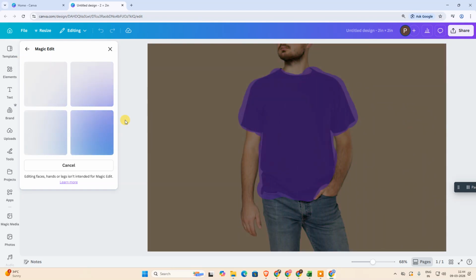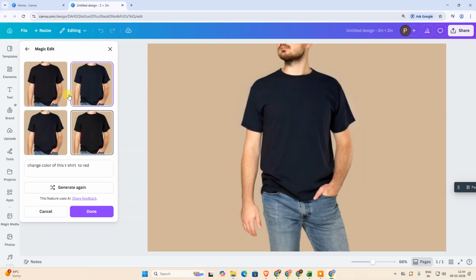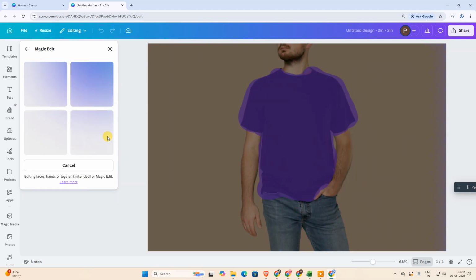So let me check, it will take some time. Okay, so it did not change the color, so we need to edit our prompt. I want red color on this selected area. I need to generate again, so let's wait some time.